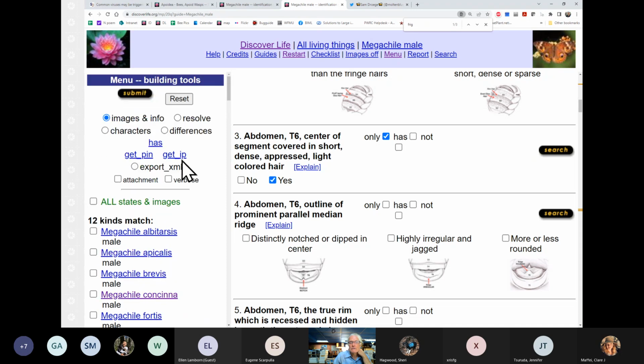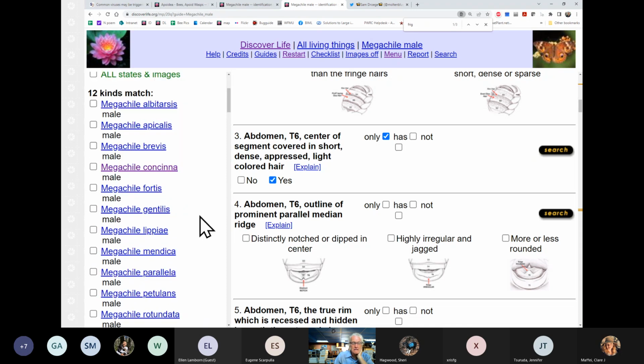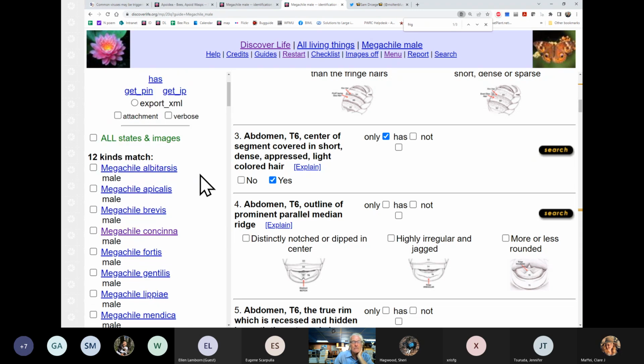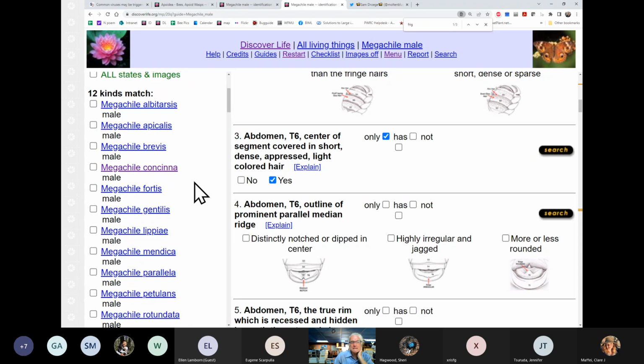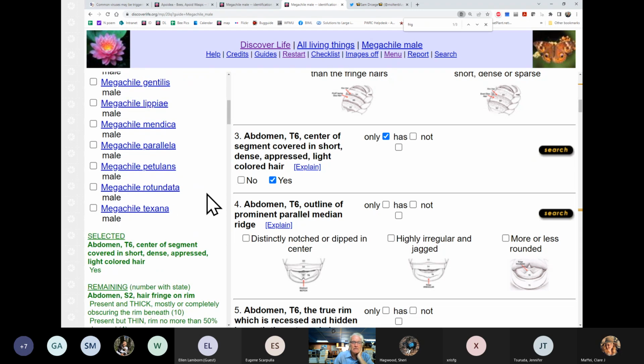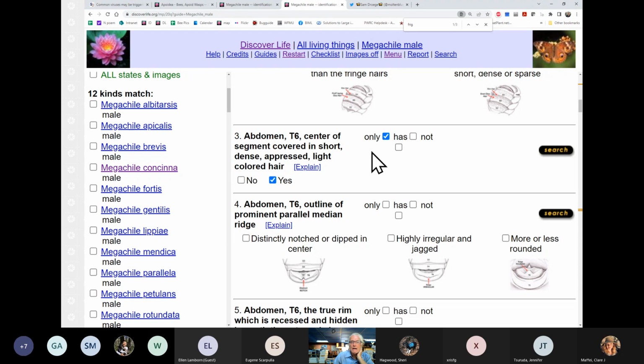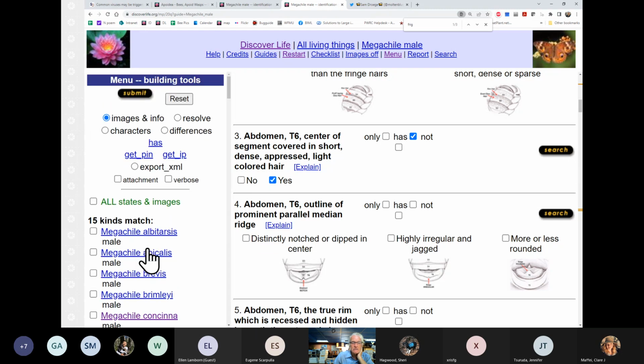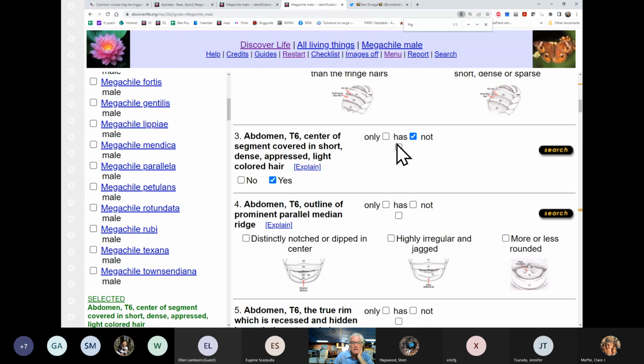What this is telling me is that these 12 species have been scored for having hair and have not also been scored for having no hair. So these are the best examples of specimens that, in this case, have hair on T6. I would normally use those, and I would not use the larger list of "has", because some of those are ambiguous because they're scored for both. I hope that makes sense.